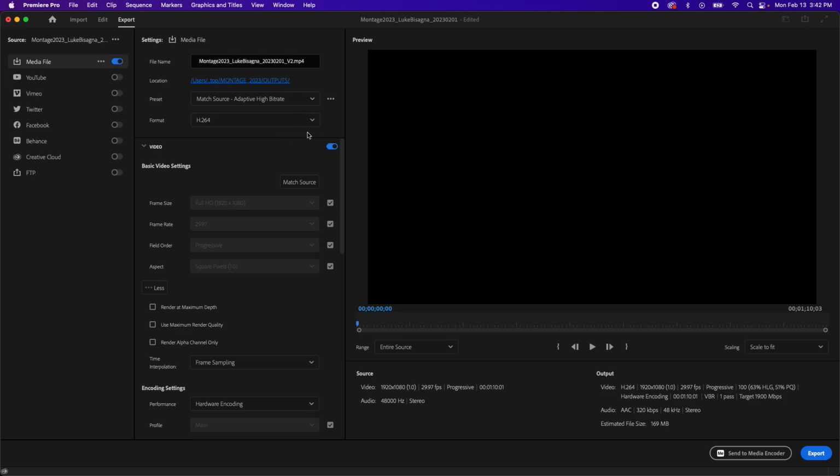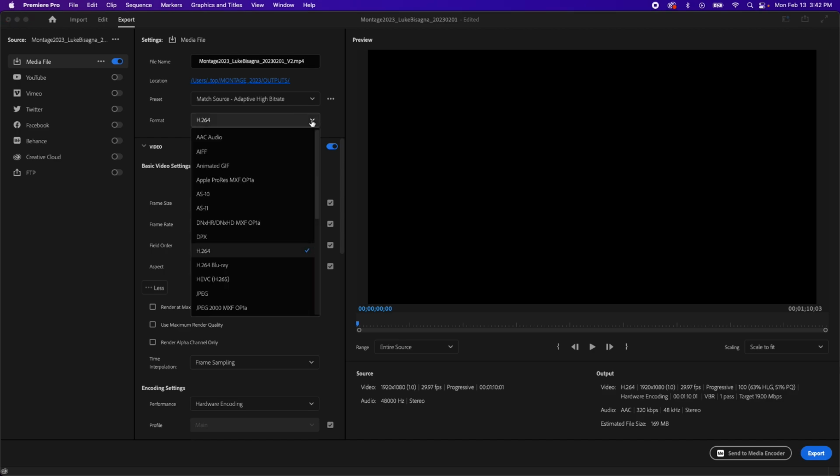So next is Format. Hitting that down arrow here, we're going to make sure that H.264 is selected. H.264 right here, not H.264 Blu-ray, not HEVC H.265, but just plain H.264.